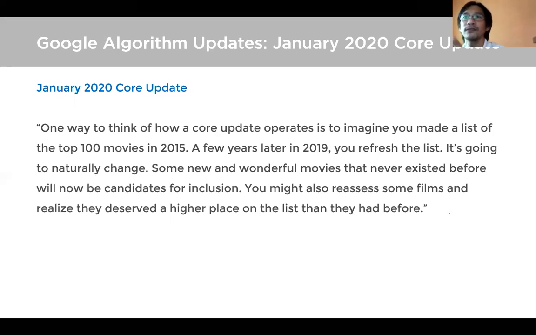Once Google says it's a core update, it's basically, as from Google itself, it says one way to think of how a core update operates is to imagine you have this list of search results last month. And then Google is saying, we need to purge our database and to refresh it, and you will be expecting a major set of changes or a new set of results coming in, taking over the last month's results, replacing the last month's results. So that's important. That's the time when Google says it's a core update or a set of core updates happening. Okay.